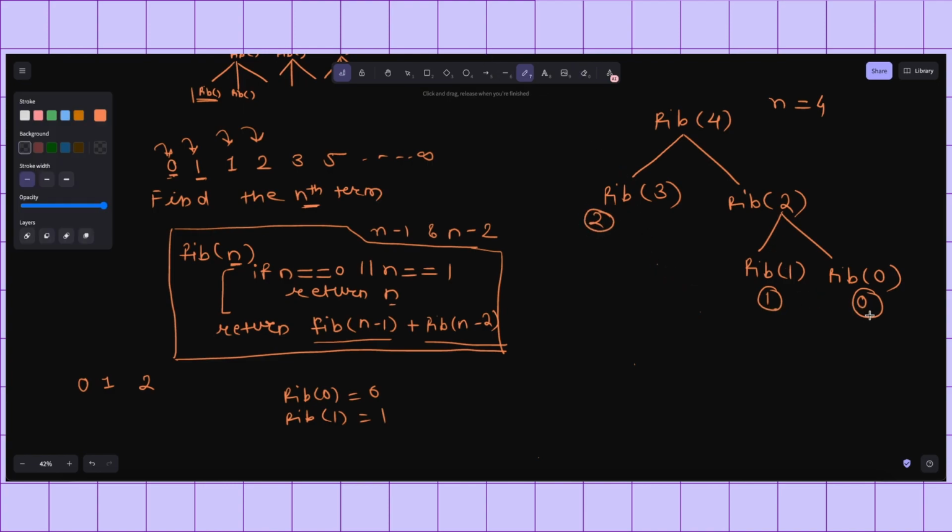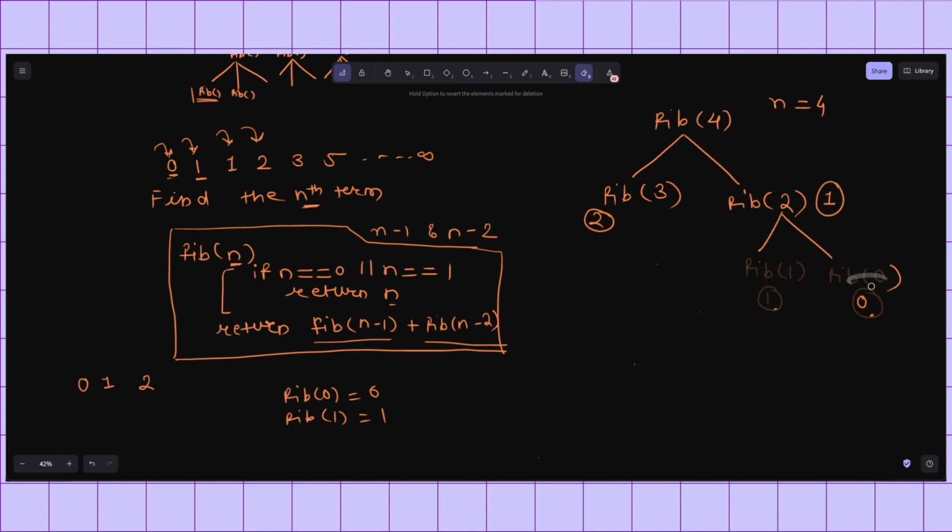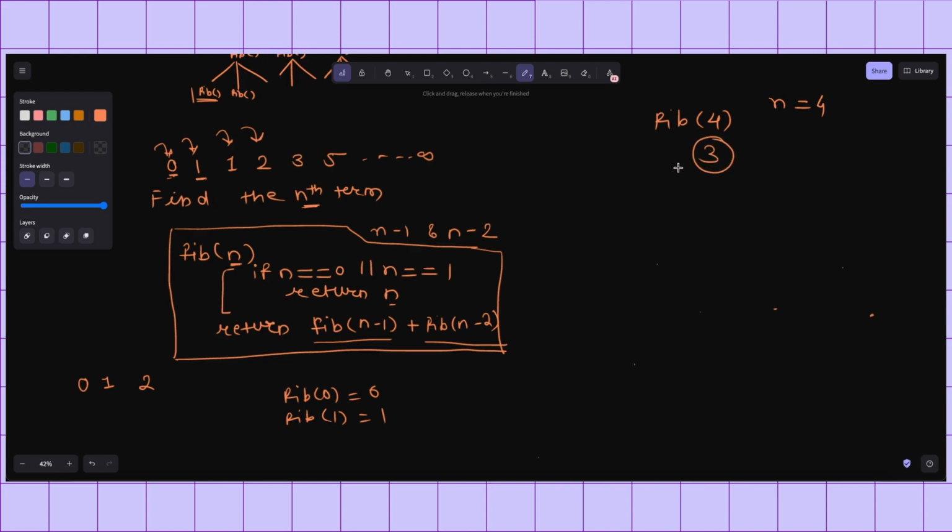And 1 plus 0 is 1. So the value returned to the fib of 2 function call is 1. And this function call will be executed. After that, 2 plus 1 is 3. This function call will execute and the final value will be 3, which will be returned to the fib of 4, and it will return to the function call where we have written the 4. Okay, it will return the value.